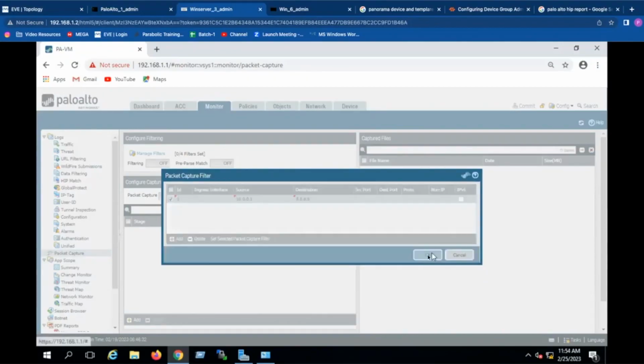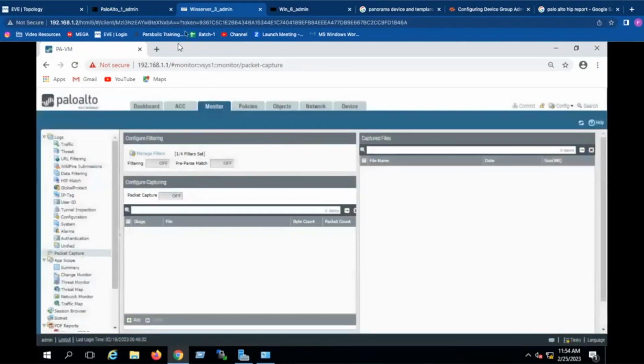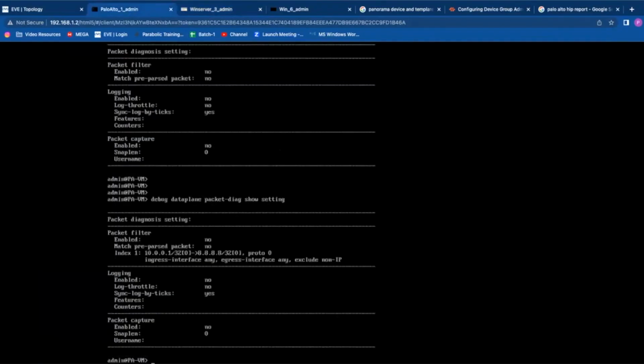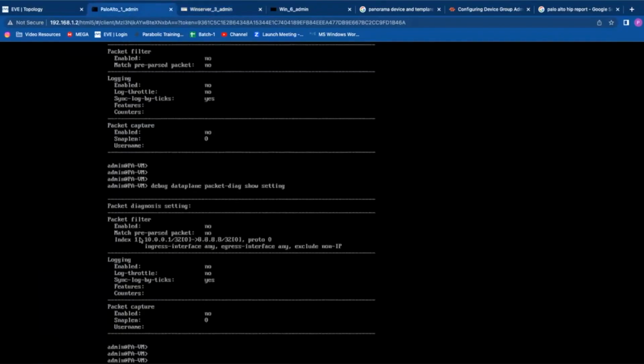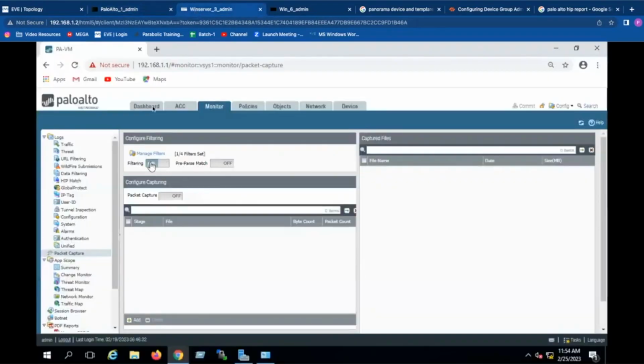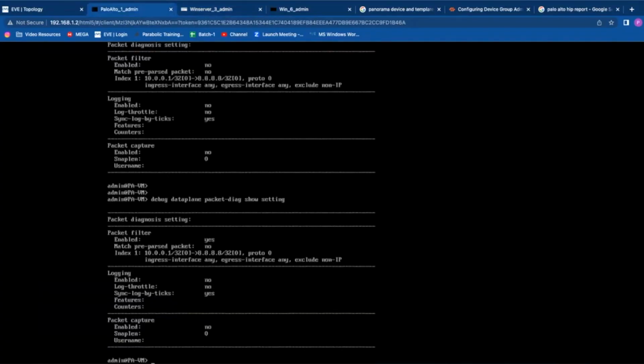And I'm adding a filter. You can add it from here, which you can see here itself. As soon as you set the filter, you can see one filter added, but is it enabled? No, not yet. I can enable it from the GUI as well. And do that. So now it is enabled.